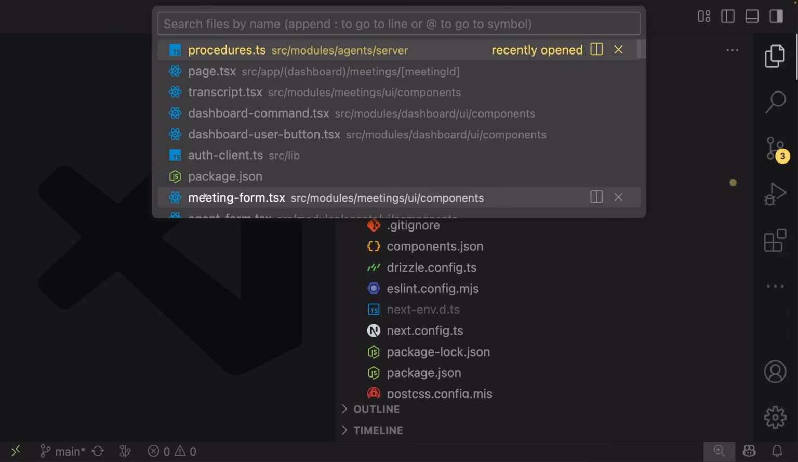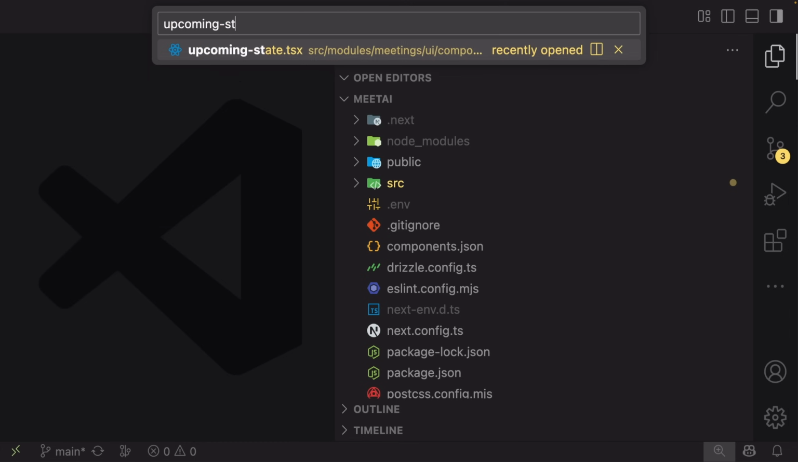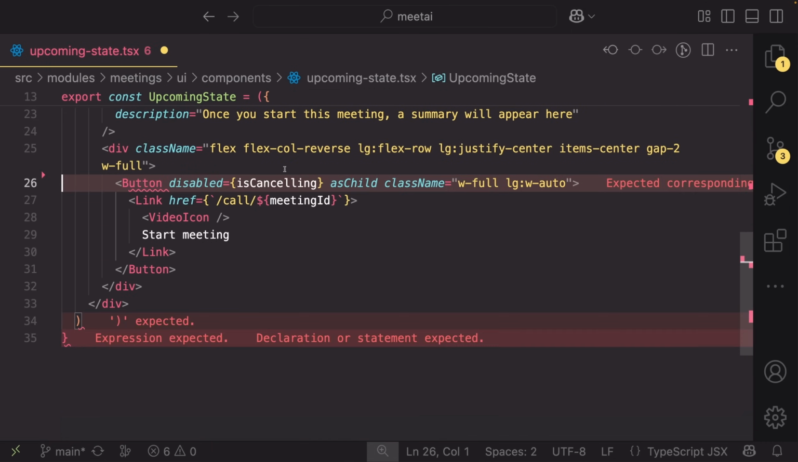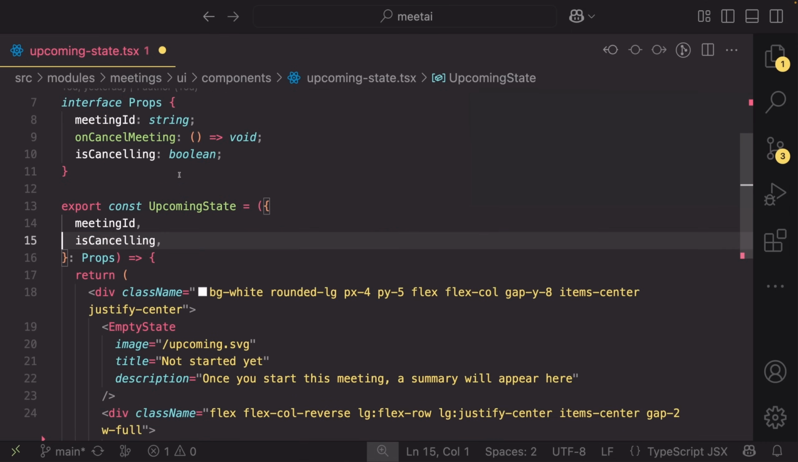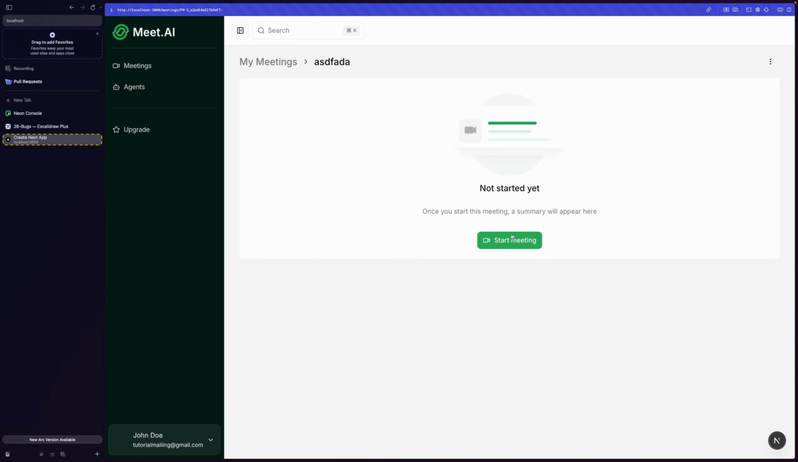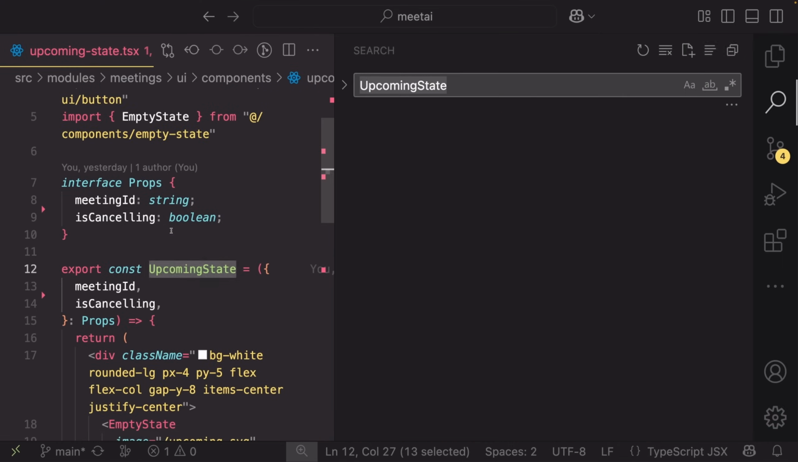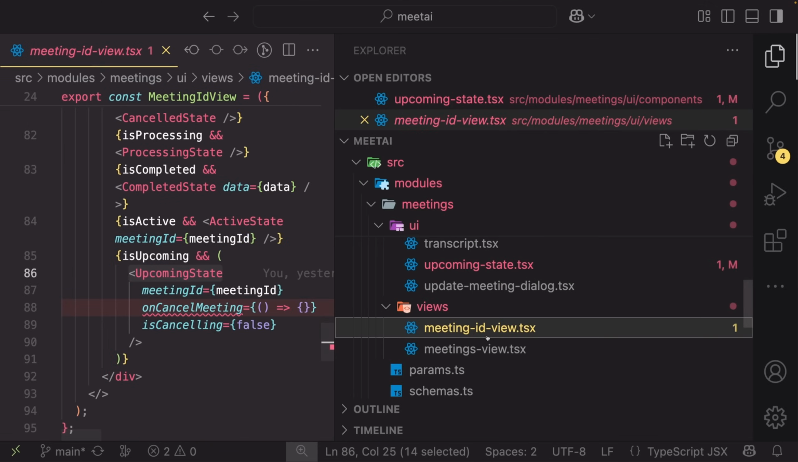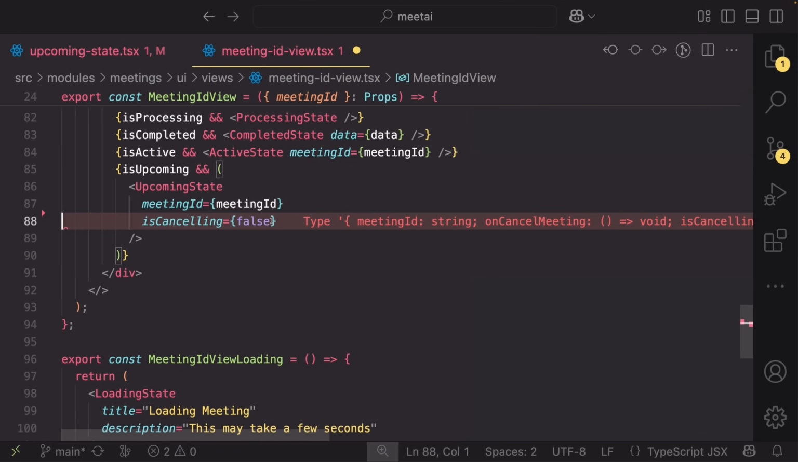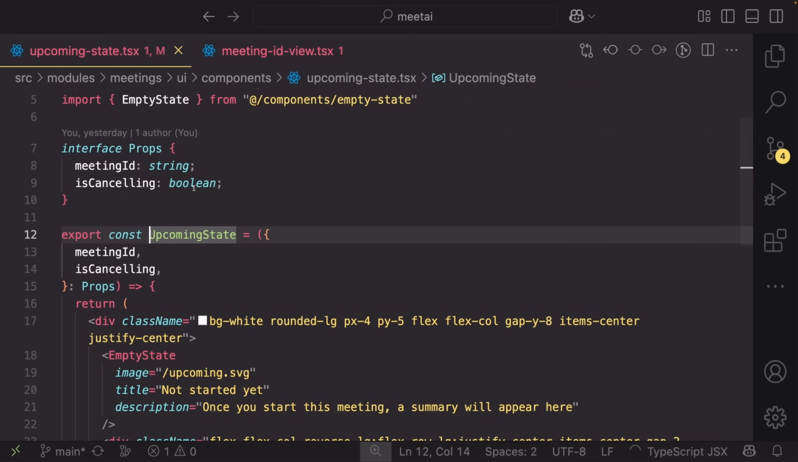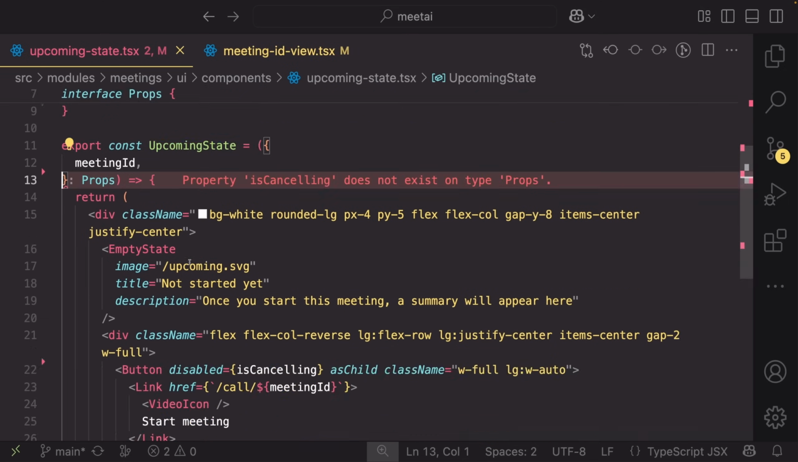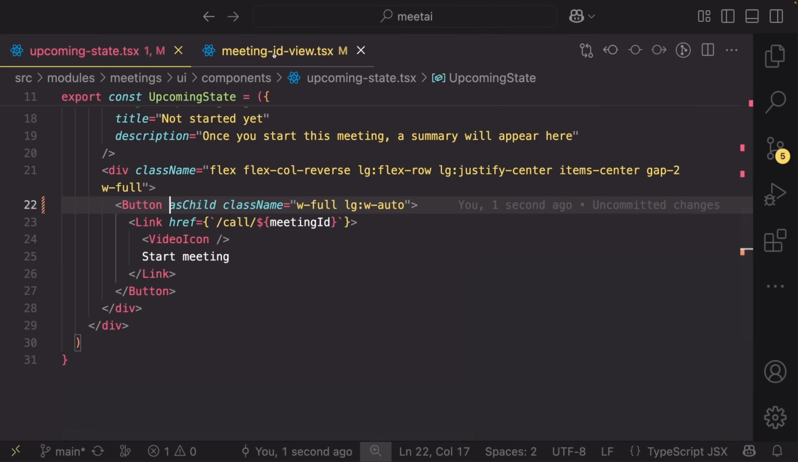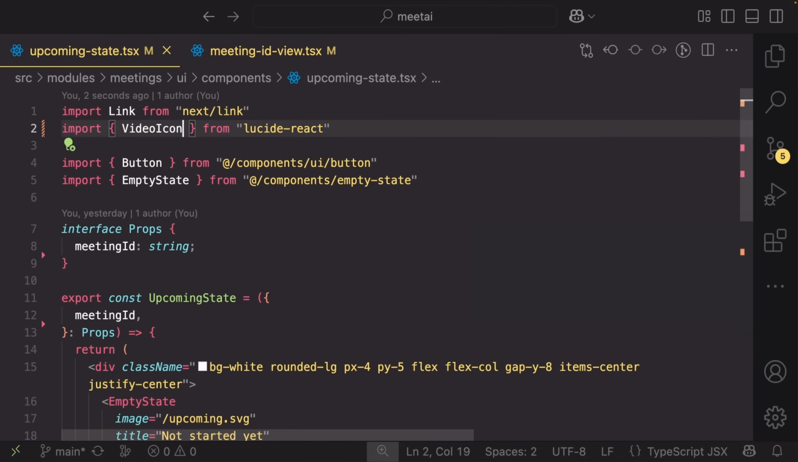So let's go ahead inside of upcoming state here, and let's just remove this button. And let's remove on cancel meeting. So you can just start it. So then find where you render upcoming state, which is in the meeting ID view, and remove on cancel meeting, and remove is canceling. We don't need is canceling either. So remove this too. And remove the ban icon.